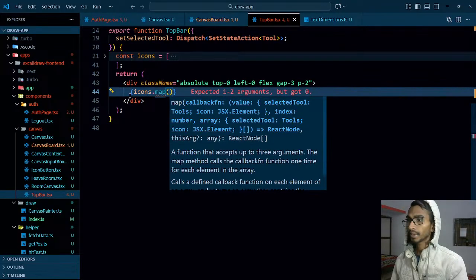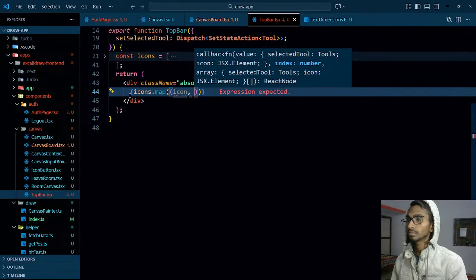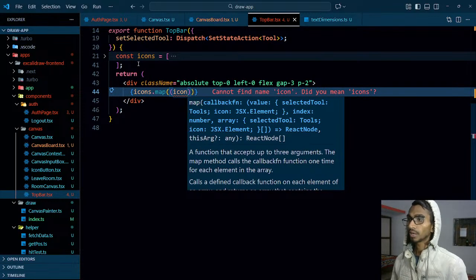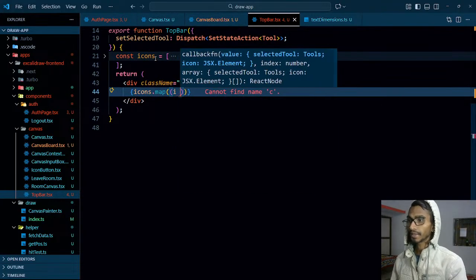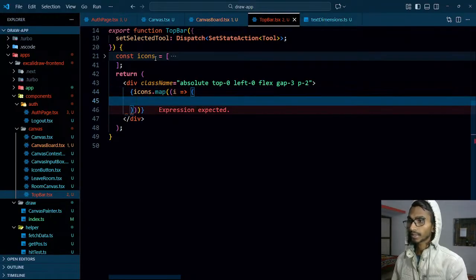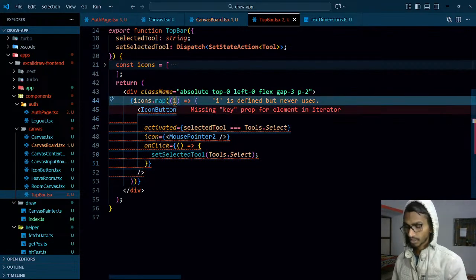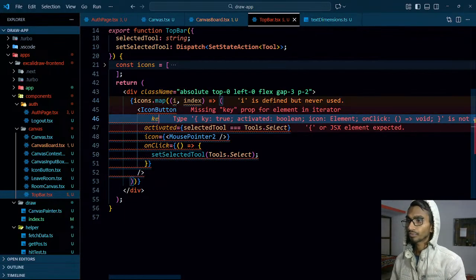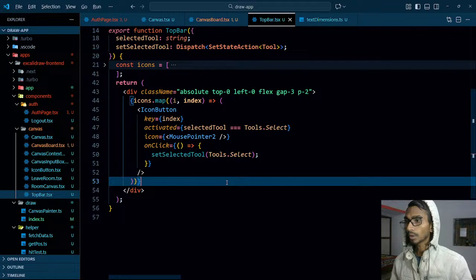icons dot map, and I will be getting icon and, what is this, top bar. Okay, that's all right. I will be getting I, and from here I will be mapping the things. Even I can make it like this, and I can keep it like this over here. And I need to provide it the key, so key is going to be the index, so let's get the index as well. And let's provide it key is going to be index itself, index that I'm getting. No problem as such, and it should be fine.